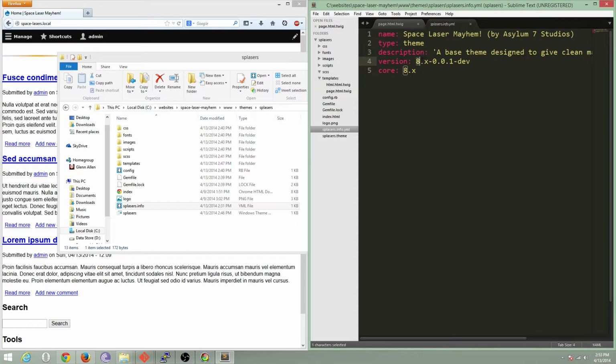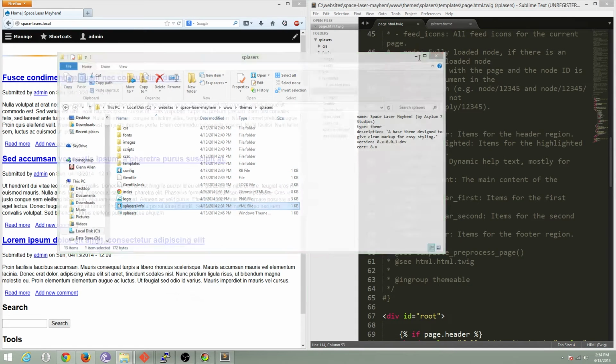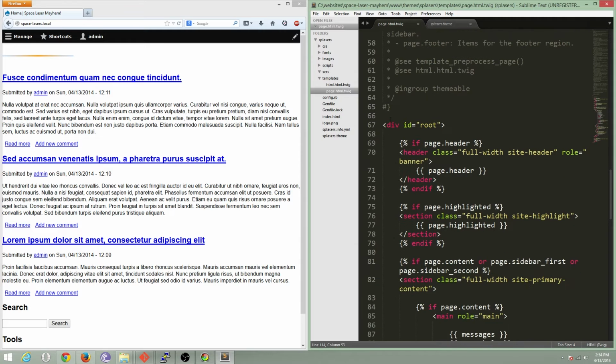Now, I've gone ahead and included the Drupal core version here just to use the semantic versioning, keep things a bit clearer. And I've gone ahead and created a splazers.theme, which just rebuilds the theme registry every time that we reload the page, and I'll demonstrate quickly why that is.